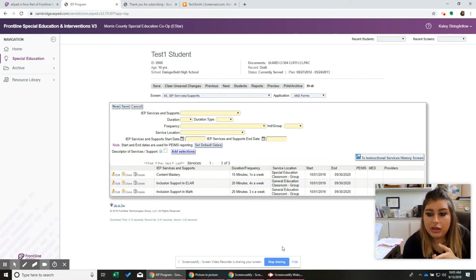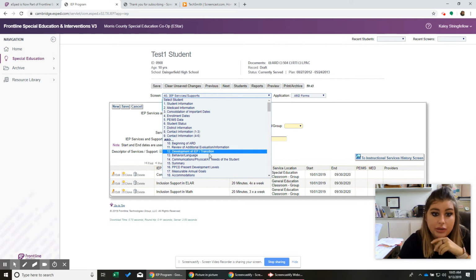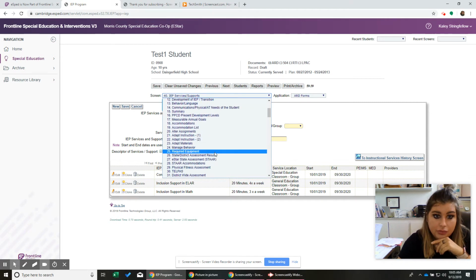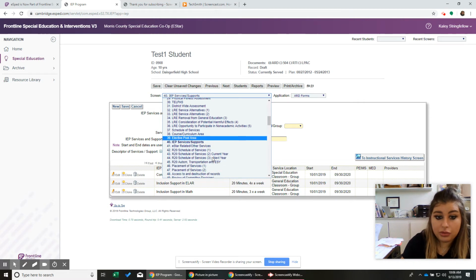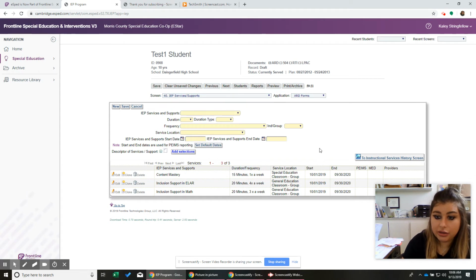So the present levels, which was on 12, the accommodations on 18, the goals on 17, the STAR on 27, the accommodations on 28, and the schedule starts on 38 and 40. Once you got that, you're done with the student, you're ready for the ARD.